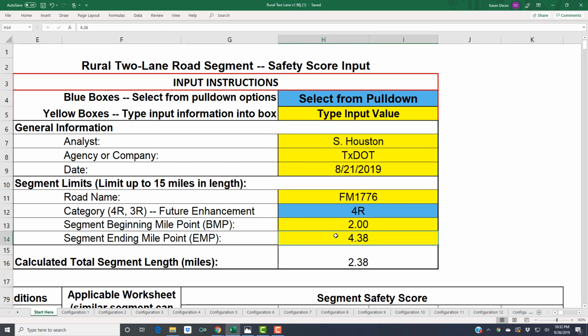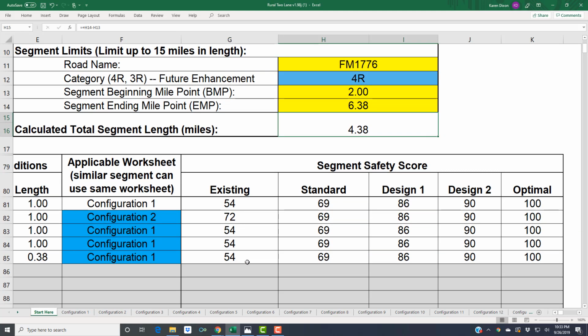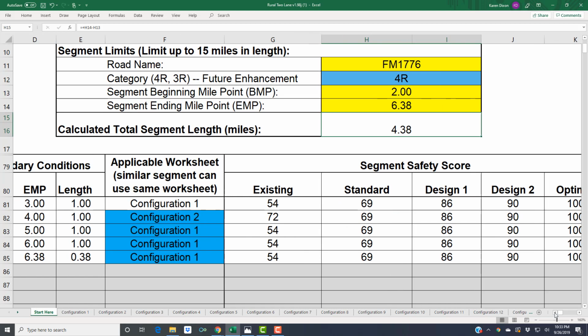And the tool has calculated this next one, which is 4.38. Now, if instead of 4.38 it had been 6.38 as an example, then of course the calculated value would have been 6.38. We'll just use that as an example to show this. It'll automatically update, and then in the table below, this information populates as well.